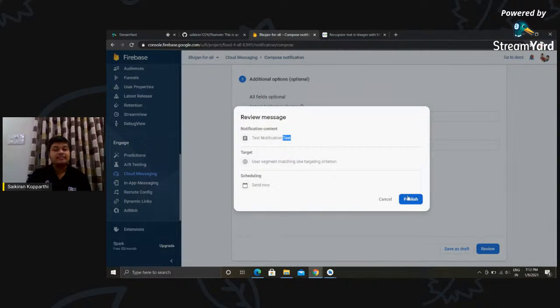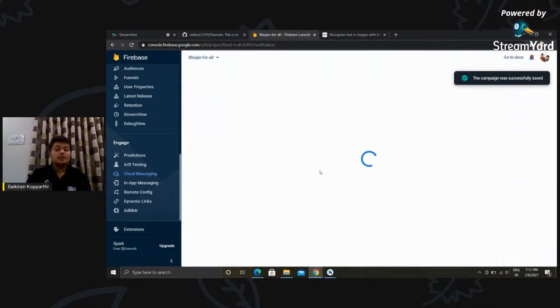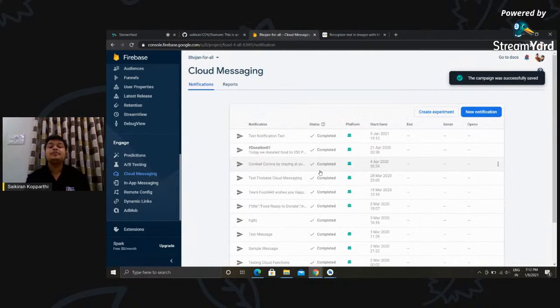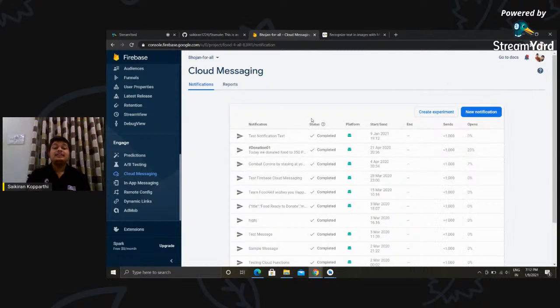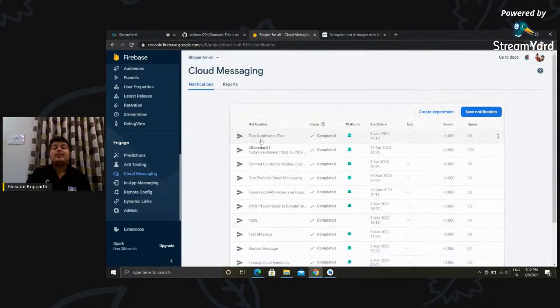Everything is okay. Now I'm clicking on the publish button. If you click on the publish button, a notification will automatically be sent to the particular users of the app. See, test notification. The app got the notification, it has been sent to the particular devices. So in this way, from the browser itself, you can send notifications to the users.